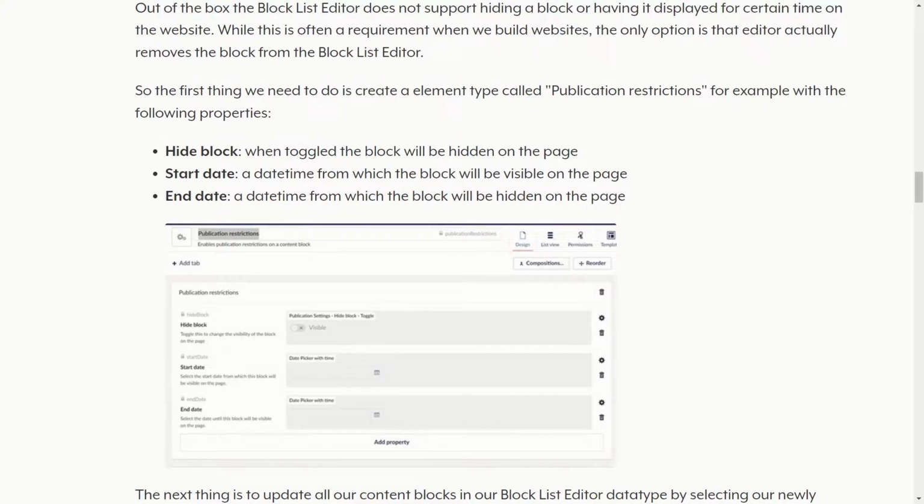So the first thing we need to do is create an element type called publication restrictions, for example, with the following properties. Hide block: when toggled, the block will be hidden on the page. Start date: a date time from which the block will be visible on the page. End date: a date time from which the block will be hidden from the page.